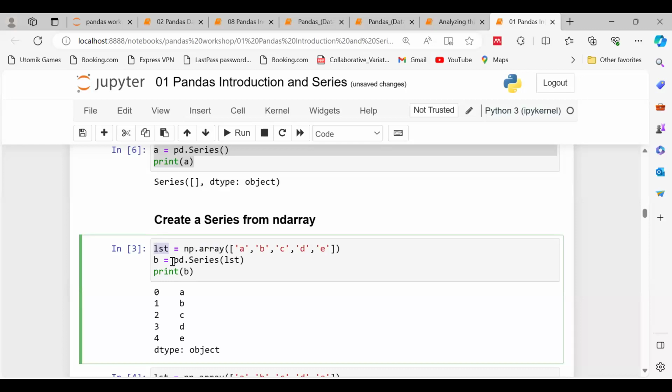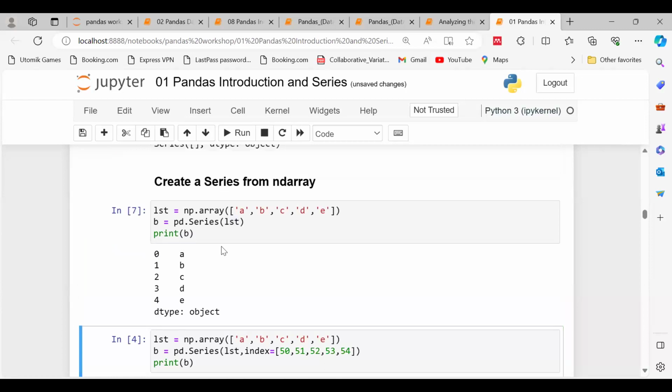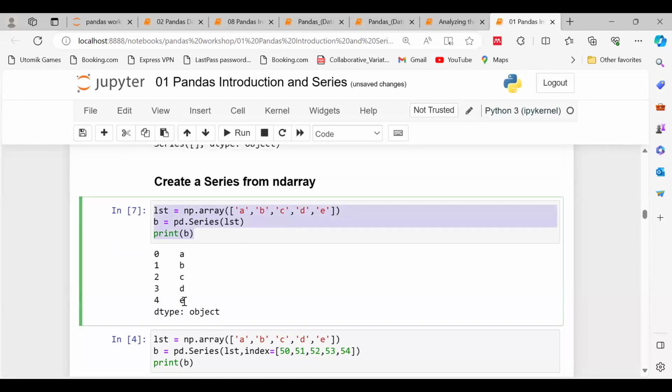After that, with pandas.Series, we supply this NumPy one-dimensional array as a pandas series, and it is stored in the variable b. When we run this code, we see these objects in this series: A, B, C, D, and A. So in this way, using this code, we are able to create one pandas series.